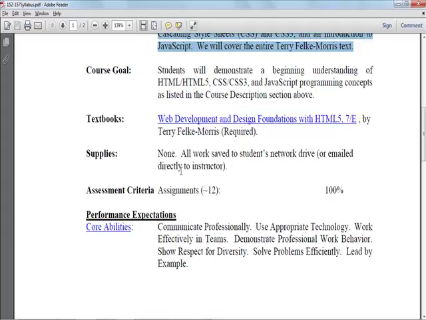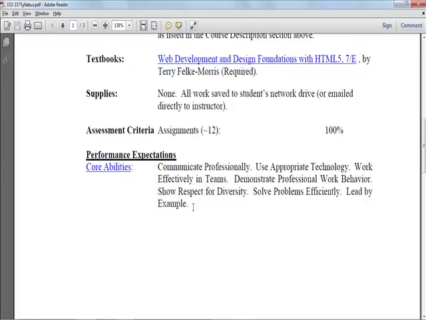You will save all of your work to your H drive eventually, and you can do that, and or you can email me your homework. Again, there'll be somewhere around a dozen assignments, but there won't be that many. The core abilities that you're supposed to get out of this class: use appropriate technology and solve problems efficiently.